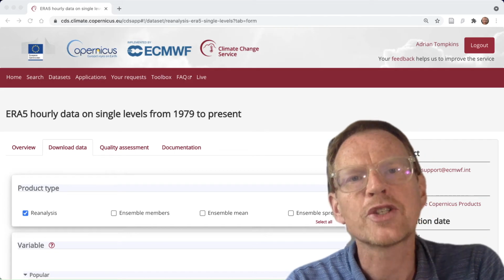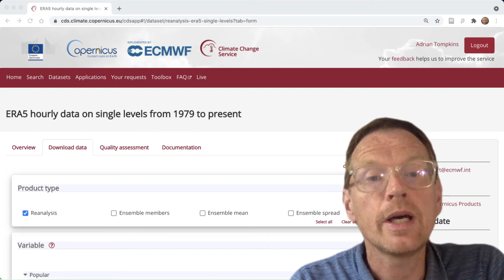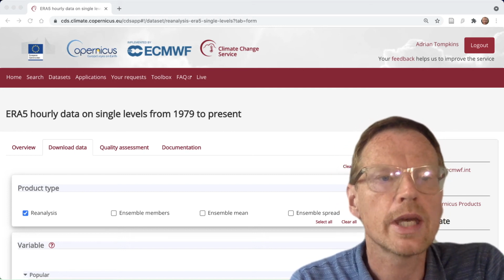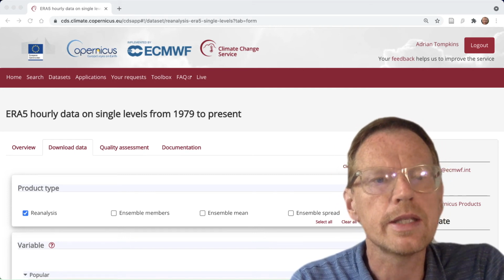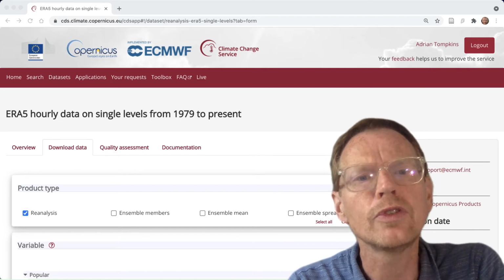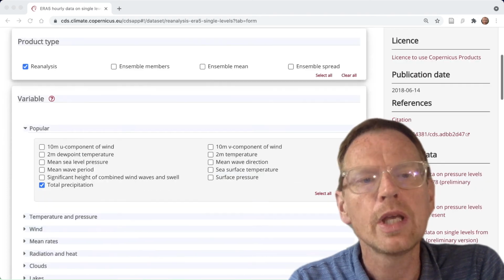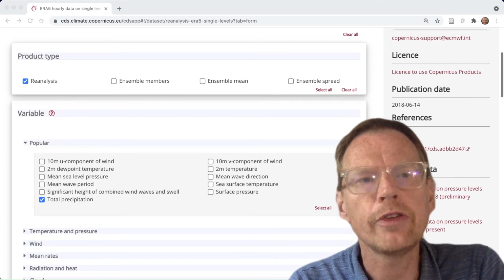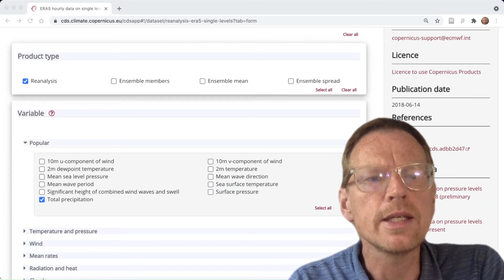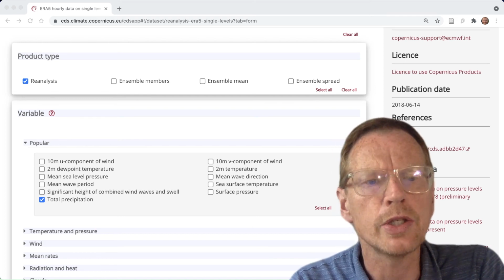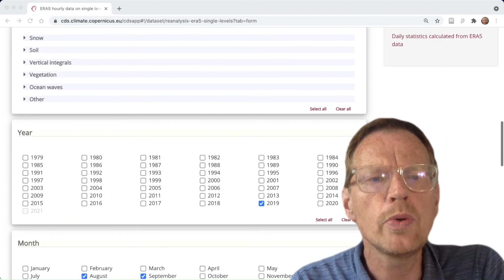So let's see this in action. What I've got open behind me now is the interface again for the ERA5 data. It's the hourly data on single levels from 1979 until the present. And if we scroll down, I'm going to show you the issue that arises. So we've got reanalysis selected and total precipitation. And then we scroll down to the dates.